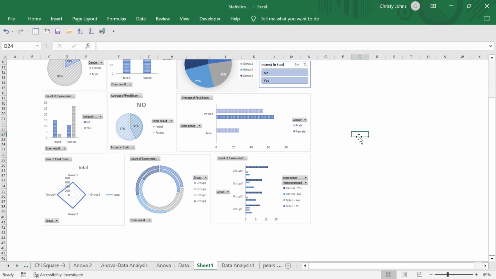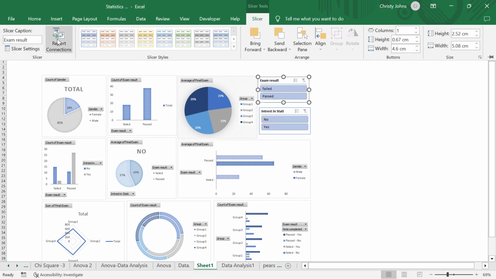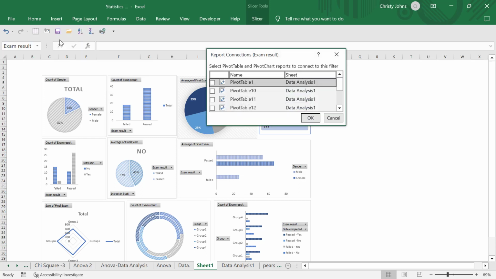Okay, enough. So this is my dashboard, and if you click on this slicer, nothing happens in my chart. So if you want to make connections between the chart and the slicer, first of all clear the filter. Next step is to click on a slicer. On top of the ribbon you can see Slicer, and inside it you can see Report Connections.